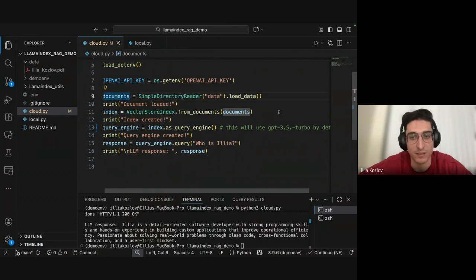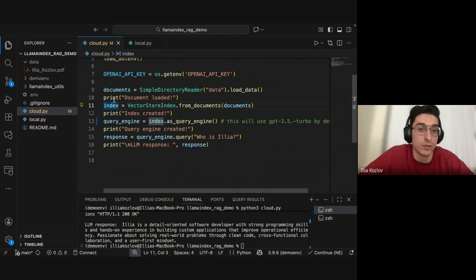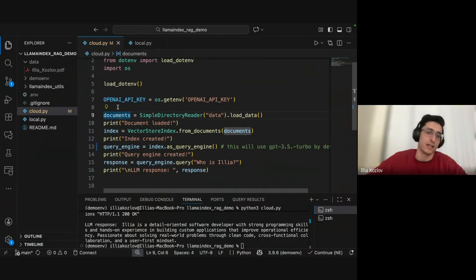The next step is to create the index. The documents now are just stored in memory as documents, correct? It's like text. Yes, just like a document class. Let's imagine simple. Yeah, something like that.